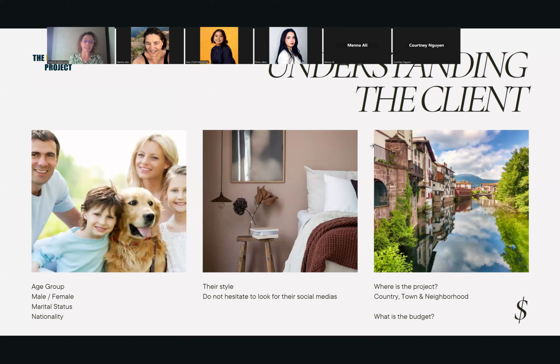So let's take the first example. This was a project on our platform recently. Actually, it's still an ongoing project because the client didn't select the winners yet. It's a couple in their 40s to 50s. They have two kids, 4 and 8 years old. They have 2 dogs. It's a holiday house. They are French, and the project is taking place in France.